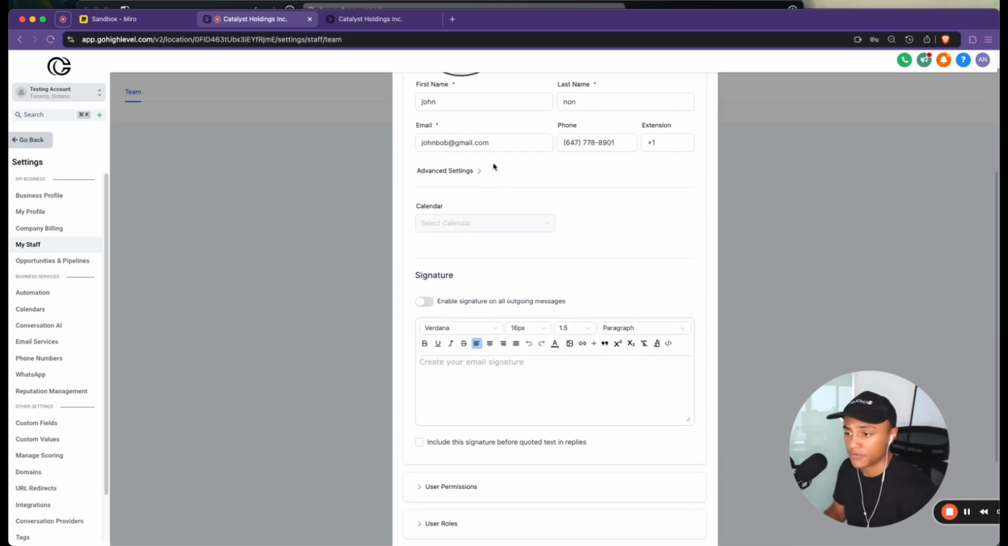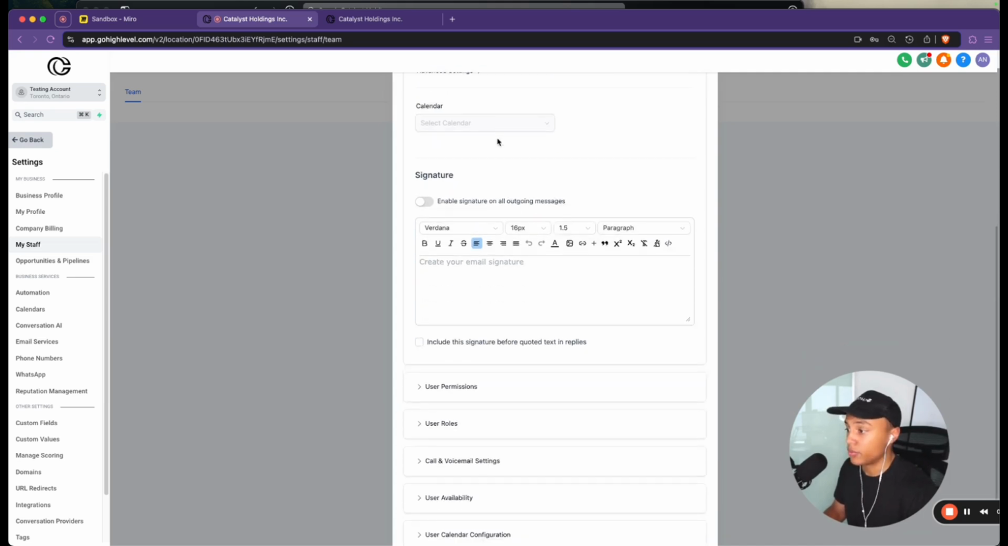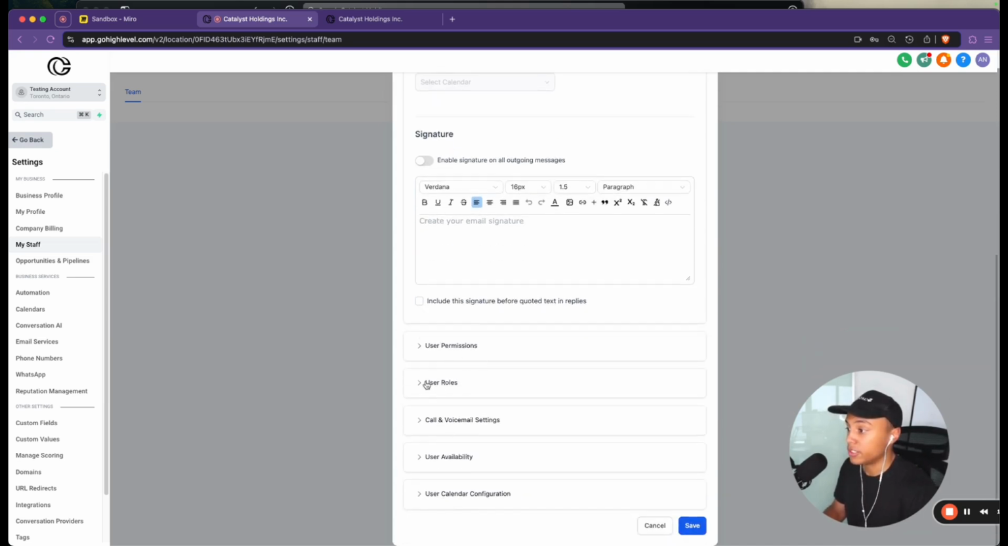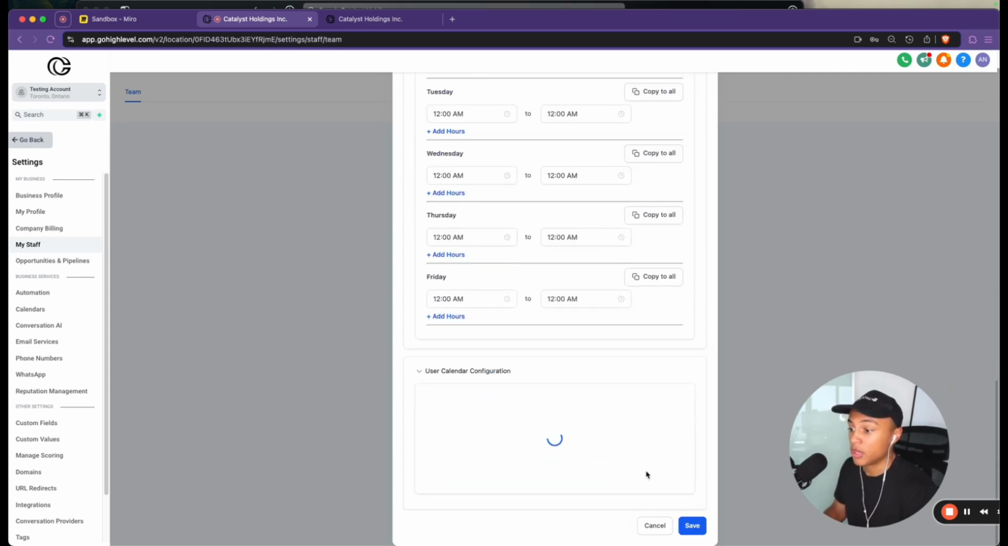You can set yourself a password if you like, if you have team members. If not, it's not important. User permissions, not important. User roles, not important. Call and voicemail settings, not important. User availability and calendar configuration are going to be important, but not right now. For the time being, we can just go ahead and save this.